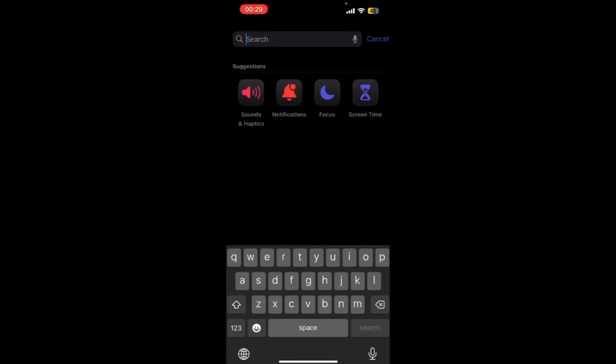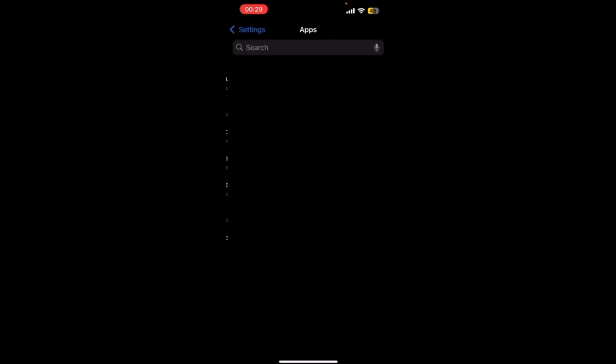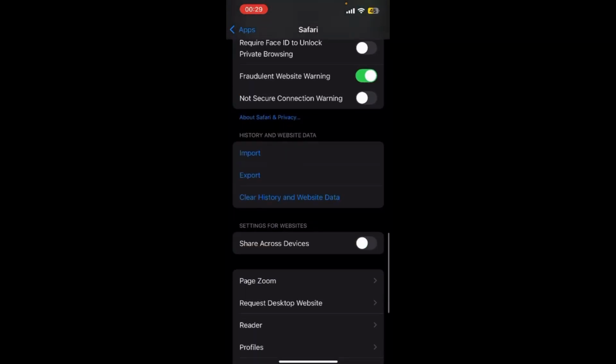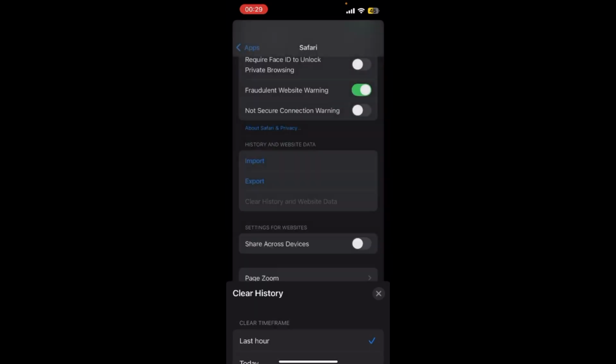Just go to Safari settings, tap there and scroll down till you find clear history and website data. Go ahead and tap there and tap on clear history. This should fix the problem.